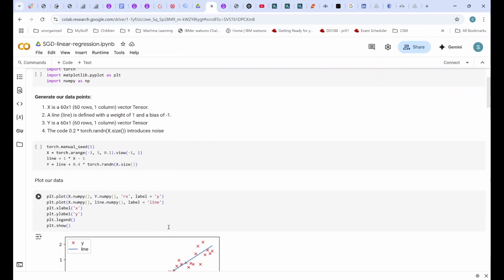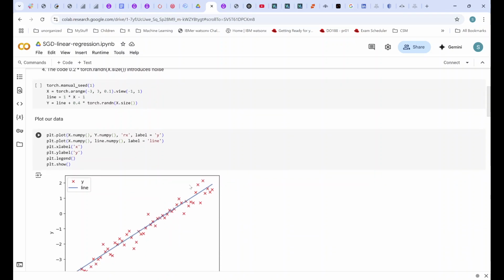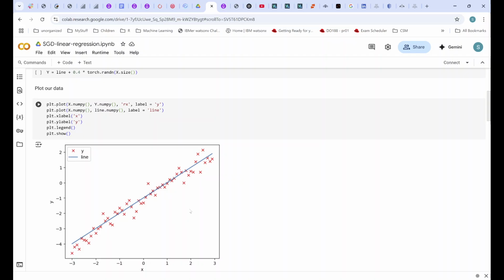So we plot our data. We have 60 data points basically defined with this line right here. I'm not going to bore you with what every line means. I would like us to focus on the magic of deep learning and the magic of the stochastic gradient descent algorithm.